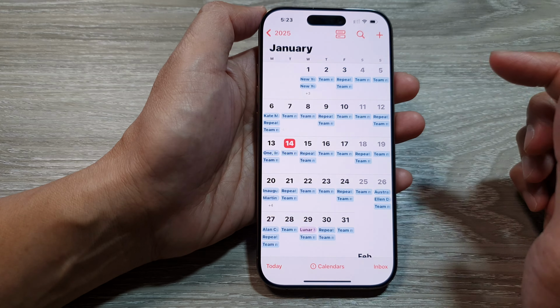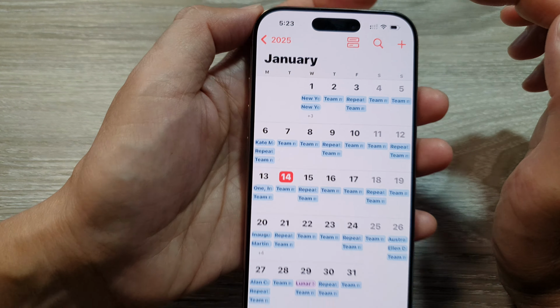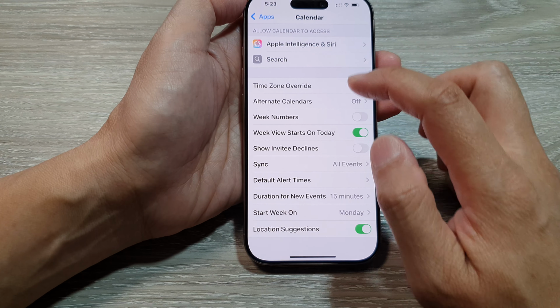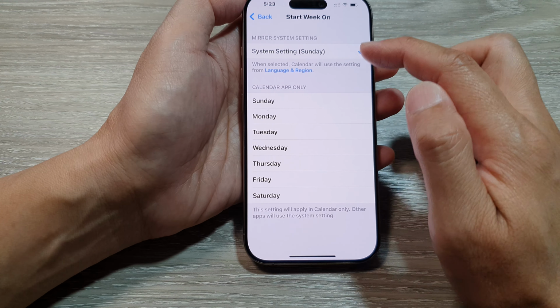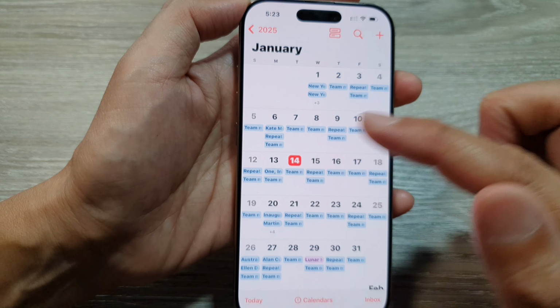to the home screen. So if I open up my calendar, Monday will be the first day of the week. And here, if I change it so Sunday is the first day of the week, then my calendar will now show Sunday as the first day of the week.